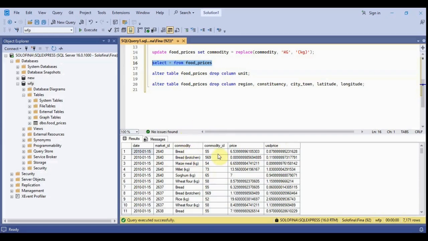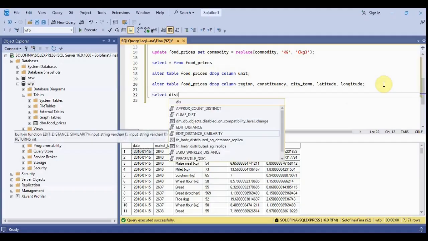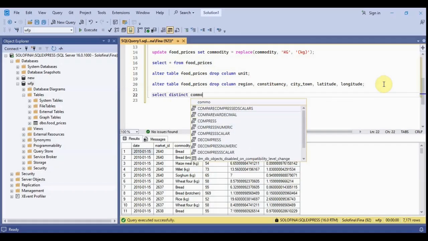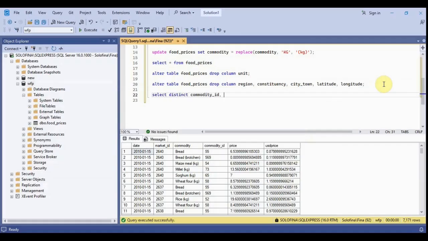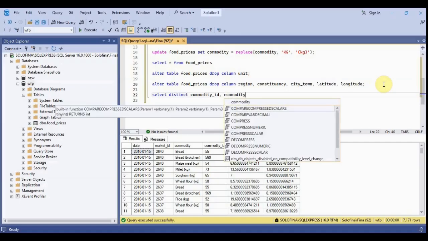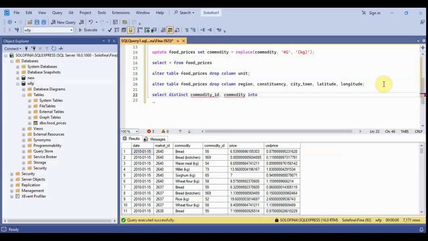So what I'm going to do is create another table and put the commodity and the ID into that table. And then I will delete the commodity column. So now I'm going to create the commodity dimension table. How I'm going to do that is I'm going to select the distinct values from commodity ID and the commodity column. Then I'm going to use the into keyword. Then I'm going to call out the new dimension table commodities table. And then I'm taking that from our food prices table.